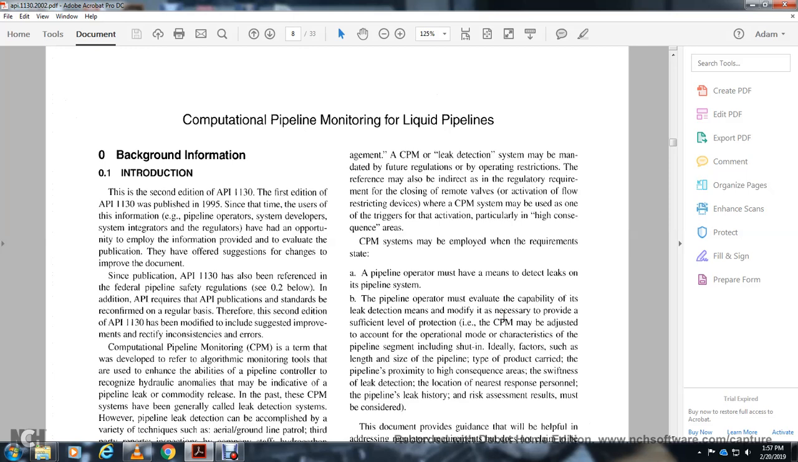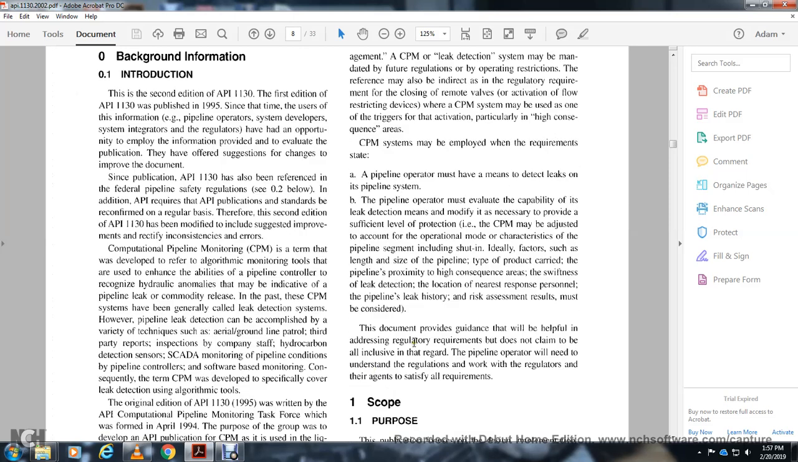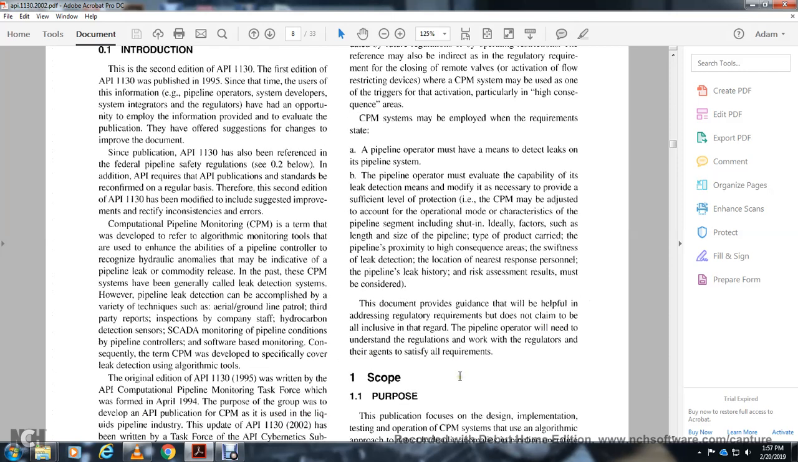Computational pipeline monitoring may be adjusted to account for the operational mode of the pipeline segment, including shutdown, idle, and surge. Factors include the length of the pipeline, type of product carried, pipeline proximity, high consequence area, the swiftness of leak detection, location near the response personnel, pipeline leak history, and risk assessment results, which must be considered. The document provides guidance that will help with addressing regulatory requirements but does not claim to be all-inclusive in this regard. The pipeline operator will need to understand the regulations and work with the regulators and agents to satisfy all requirements.